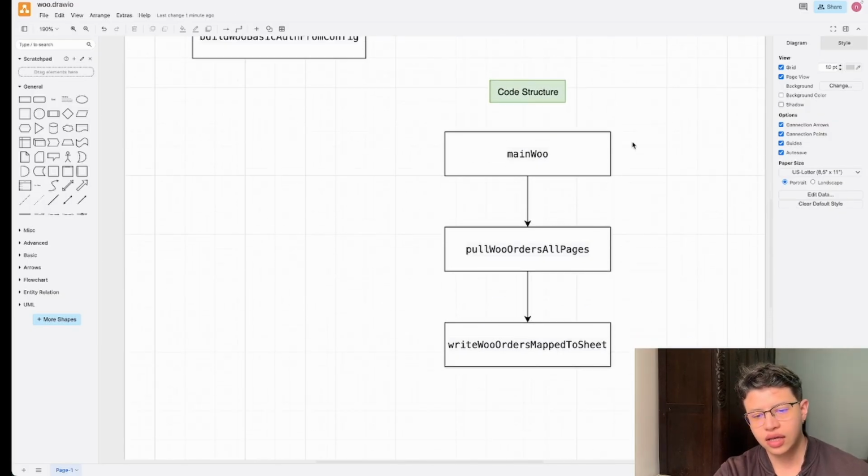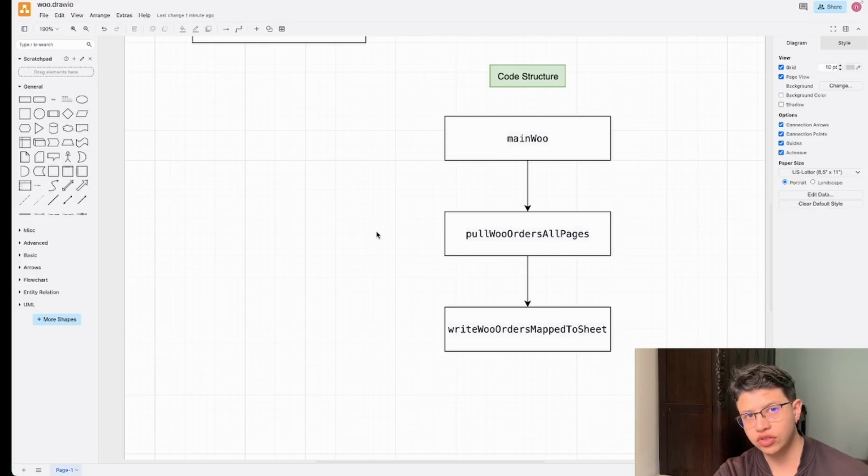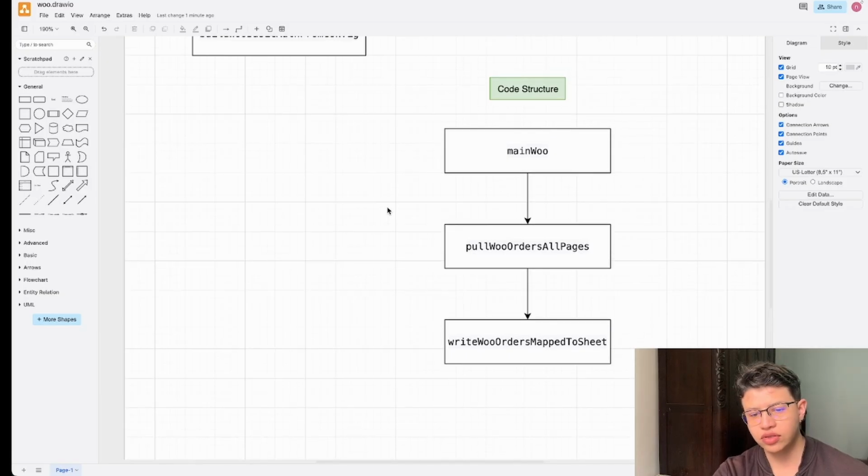And then here, this will be the code instruction, right? So as always, we have a main function that is gonna act as an orchestrator and call the other functions. In this case, it's pretty simple. It's gonna pull orders and put them in a Google Sheet, right? So this main woo is gonna call this fetcher called pull woo orders on all pages. Basically, it's gonna iterate through all the orders in my WooCommerce store and put them in a Google Sheet, right?